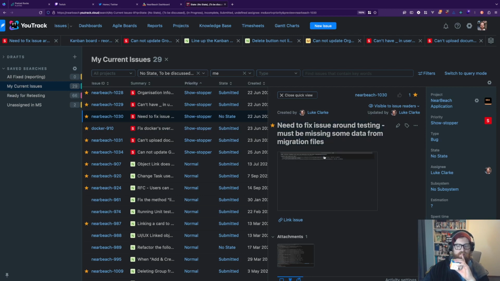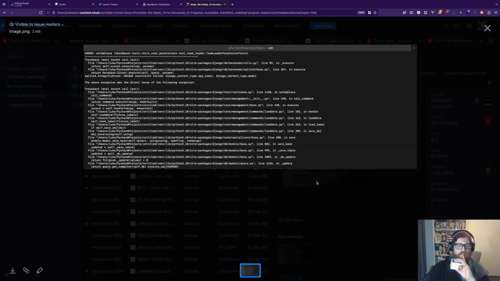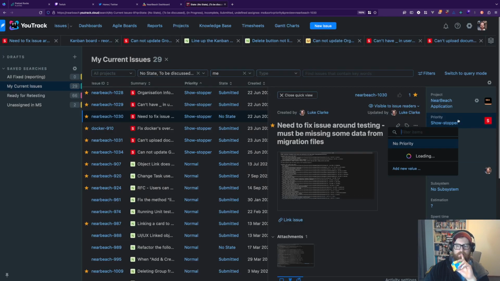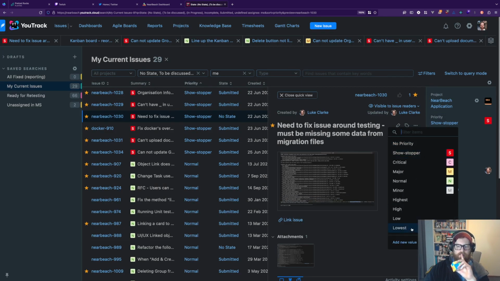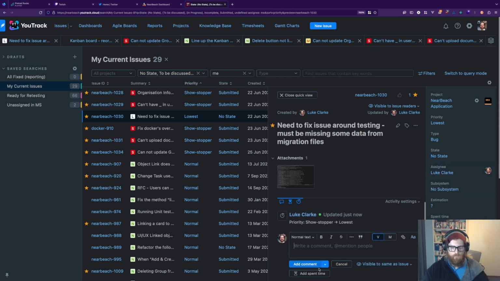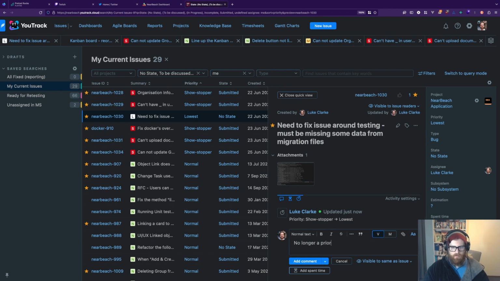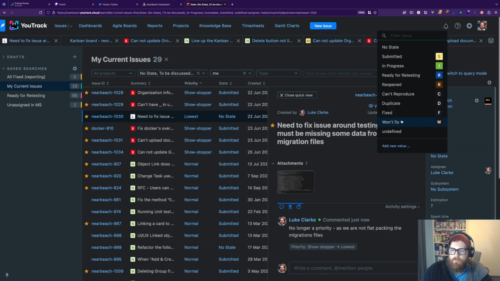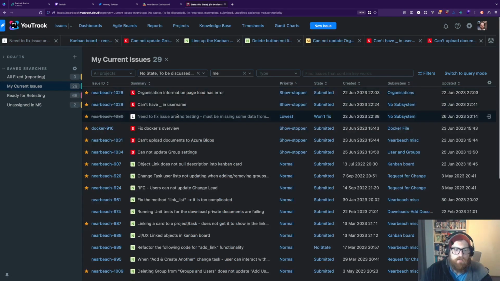I need to fix issues around testing. Must be missing some data from the migrations file. This one we can ignore. This is no longer a priority, because we're no longer going that route. No longer a priority, as we are not flat packing migration files. And this will be a won't fix. We are ignoring that one.